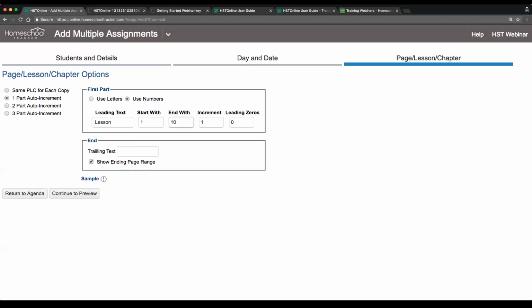So I could choose 10, I could choose 100, I could choose whatever I want here, right? And this will also determine how many copies I'm going to create, how many assignments I'm going to create. If I choose 1,000 and I increment by 1, it's literally going to make 1,000 of these. I think it caps it off at 999. I don't want to do that because that'll be way too many.